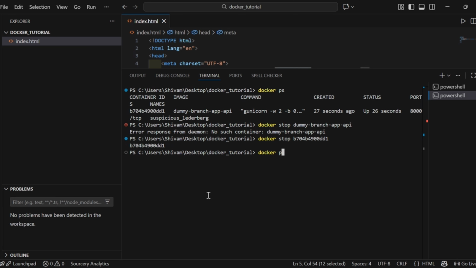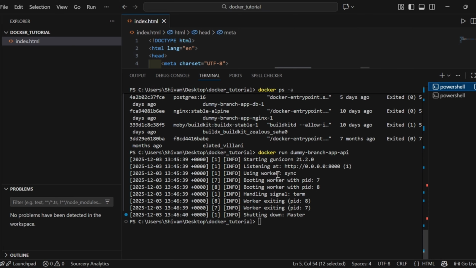You can see Docker PS. You can check. Now it is showing nothing. Means the container is stopped. You can see shutting down master. Container is also stopped. So Docker run can start container. Docker PS lists all the containers in the running state. Docker PS -A shows previous all containers.